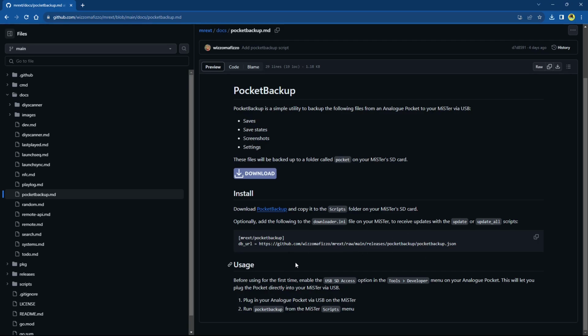Usage. Before using for the first time, enable the USB SD access option in the Tools Developer menu on your Analogue Pocket. Okay, so that's pretty straightforward. From your Analogue Pocket, make sure you've got USB SD access enabled. If you've ever connected your Analogue Pocket to your PC via USB, that means you would have that option available, if you can see the file system on your PC via the USB cable.